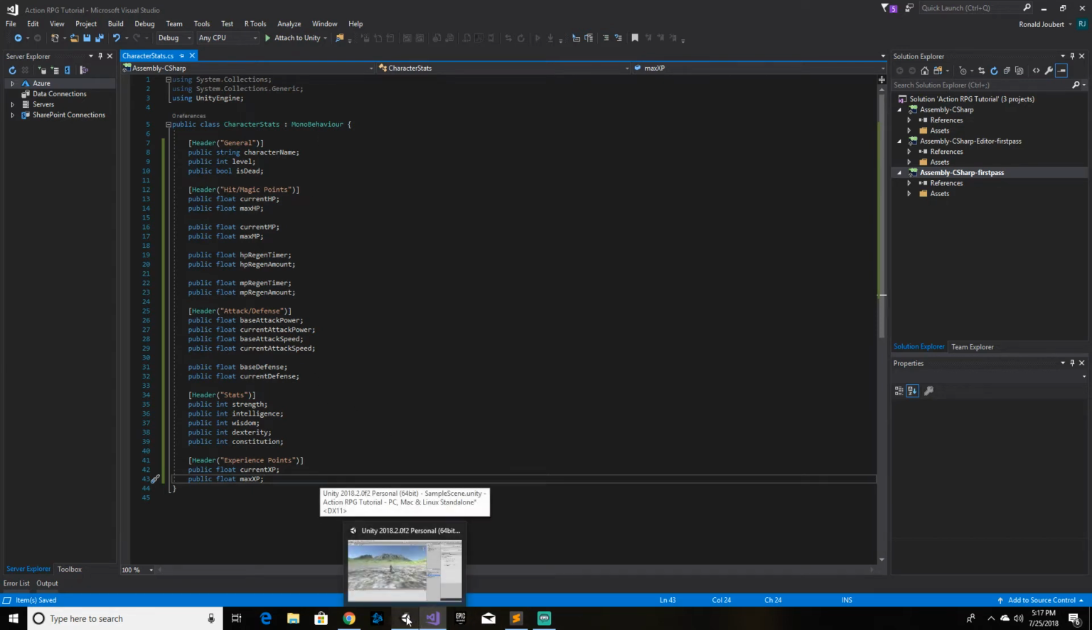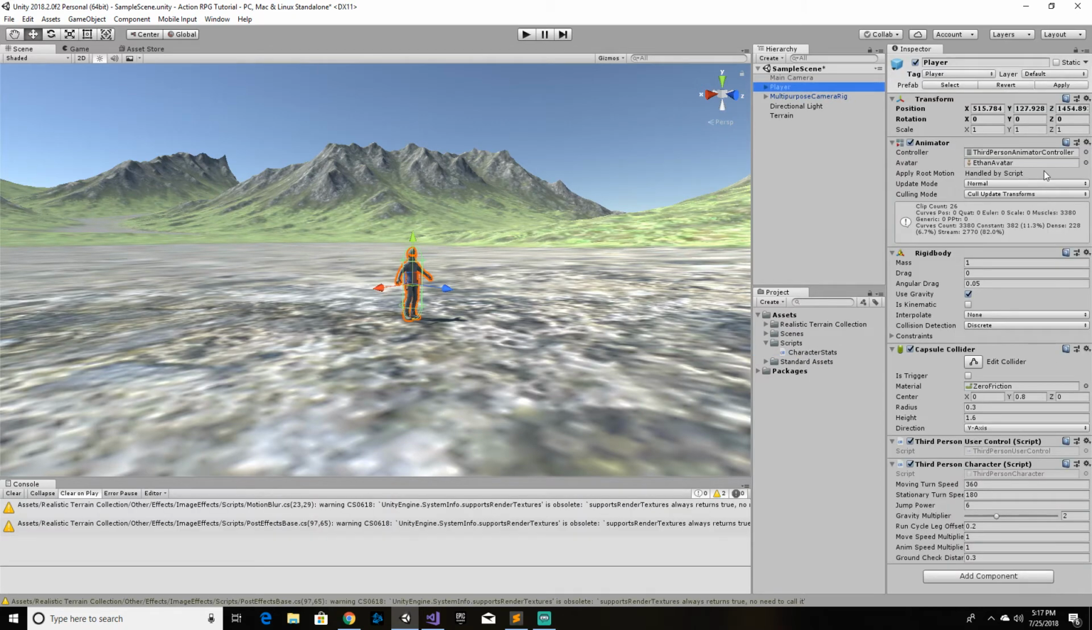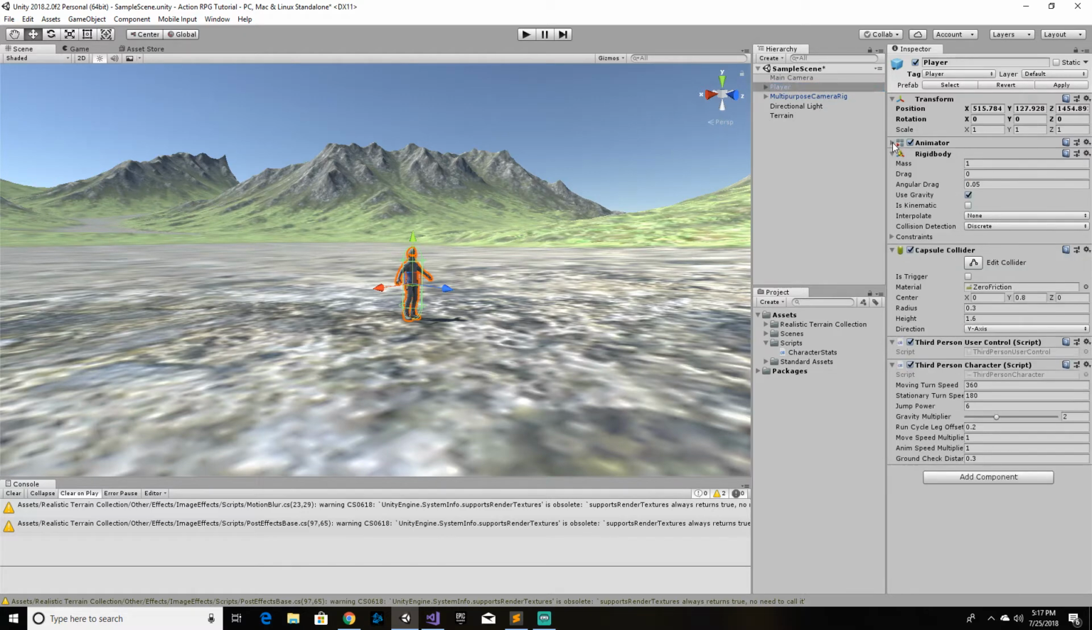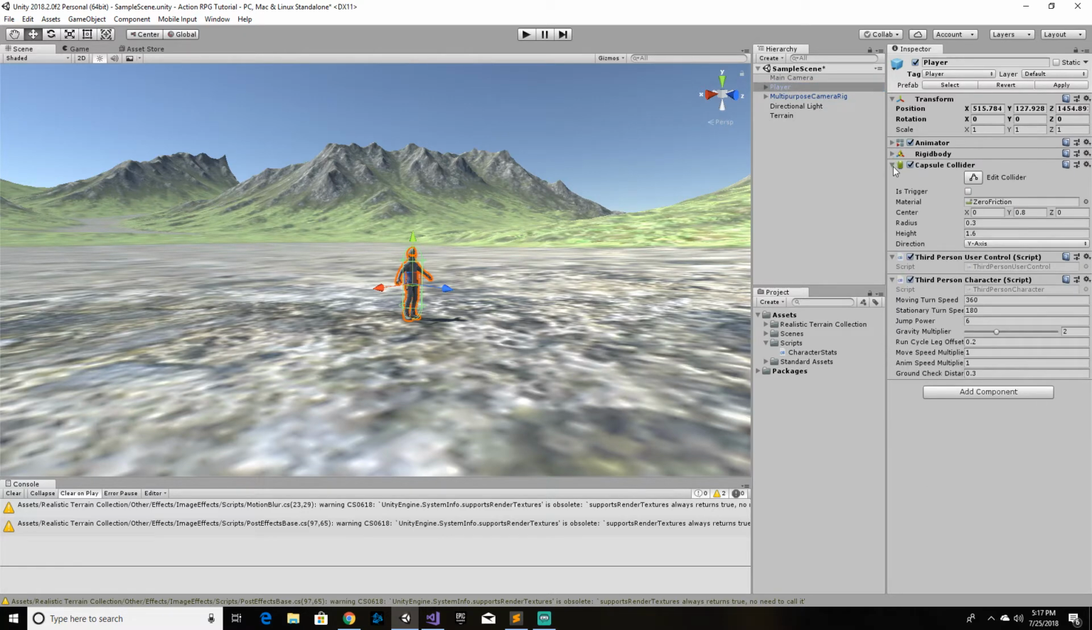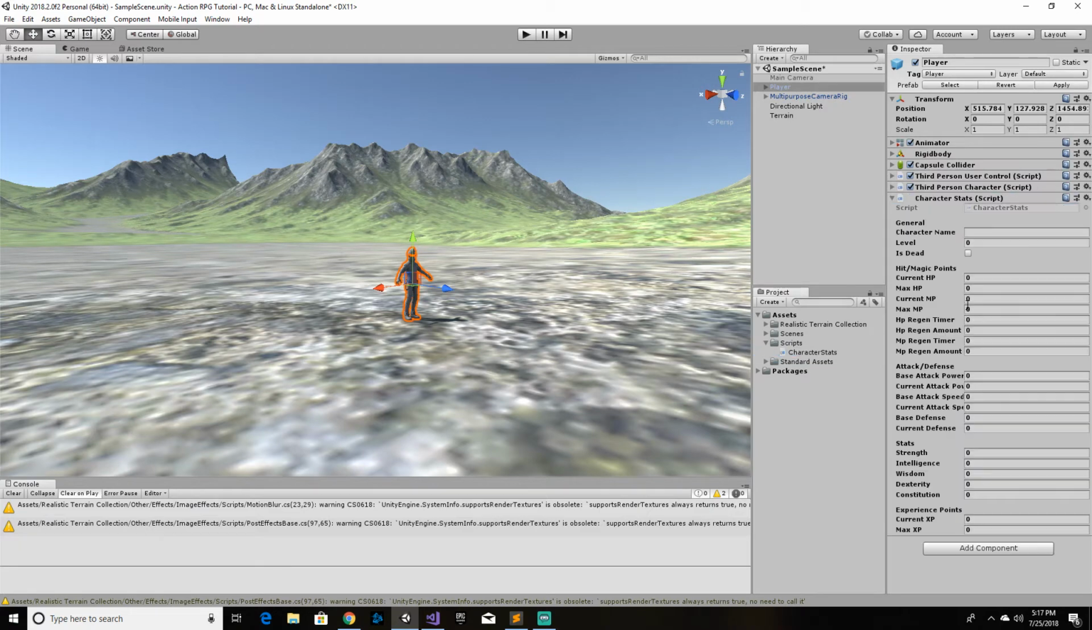Go ahead and head back to Unity, and the character stats, I want to put that on my player. Now, you're going to notice that the player has a whole bunch of stuff already attached to it. Okay, we've got the animator, rigid body, collider, the third-person user control script, and the third-person character script. It doesn't leave a lot of room here, so I'm just going to go ahead and collapse everything here. And now I'm going to go ahead and drag our character stats over here.